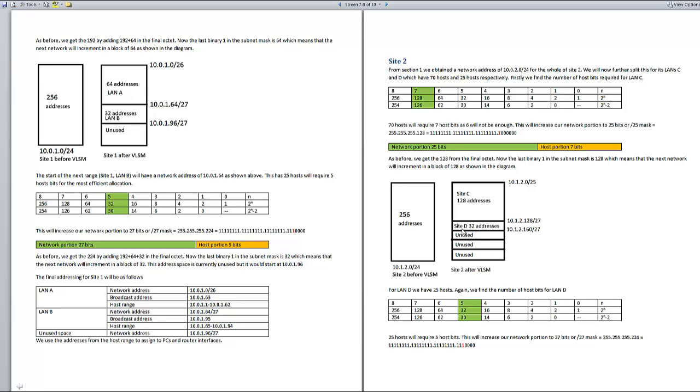Now LAN D had 25 hosts. Using the table again, we look and find how many host bits we need. We need 5 host bits, because that gives us a total of 30, which is enough for our requirement of 25. 5 host bits means we have 27 network bits, because it always has to add up to 32. 27 plus 5 is 32. 27 network bits, or a /27 mask, is 255.255.255.224. How do we get this mask?